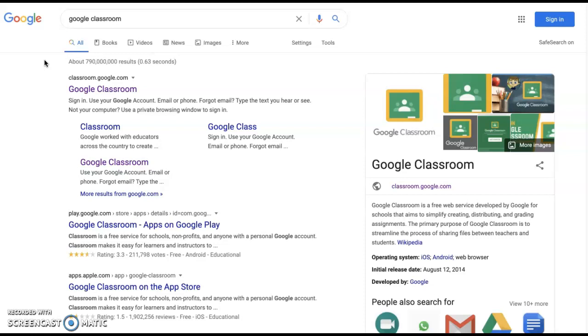Now, when you log into Google Classroom, the very first thing you should do is use either the tablet or the Chromebook that was given to you when you picked up the materials for your child. If you don't have one, I would suggest contacting the teacher right away. But for now, let's get started.